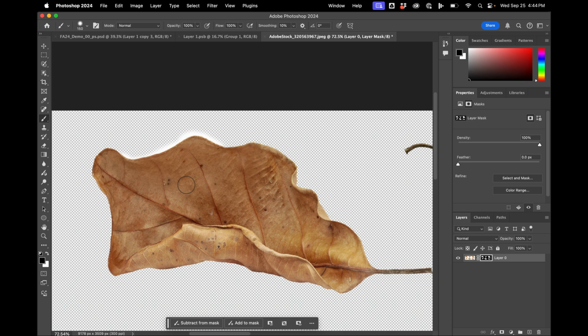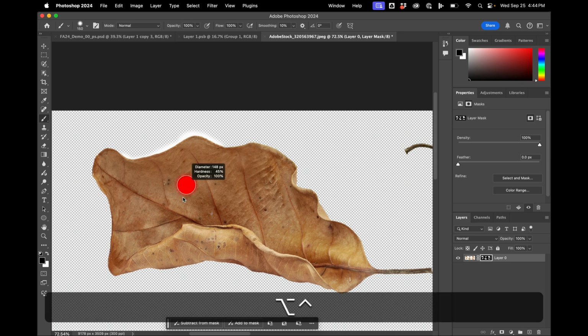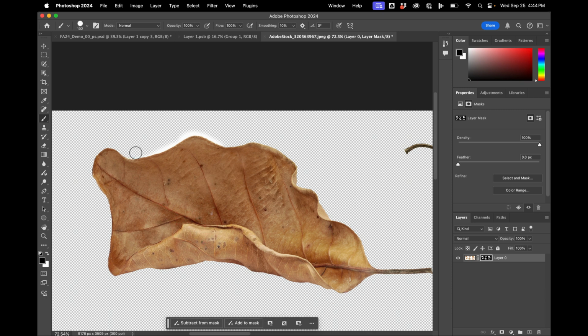So what I'm going to do with that is, if you're on the Mac and you hold Control-Alt, you can alter the size of the brush, but also the hardness. And I want this edge to be a little harder.